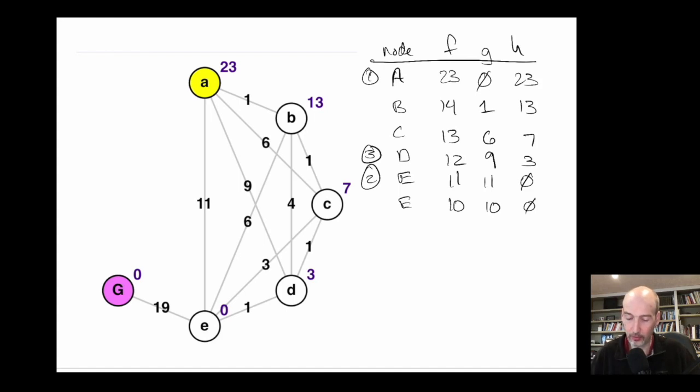And that gives us that we're going to be expanding E next. So E is the minimum of everything on the open list, so we're going to expand E again here. And after we've done E, then G is going to be updated slightly, but we're really not going to get to G till the very end.